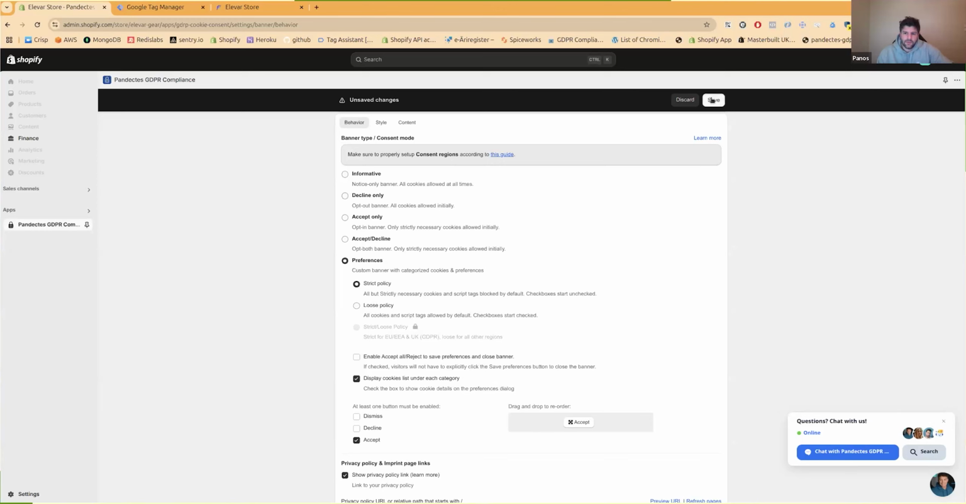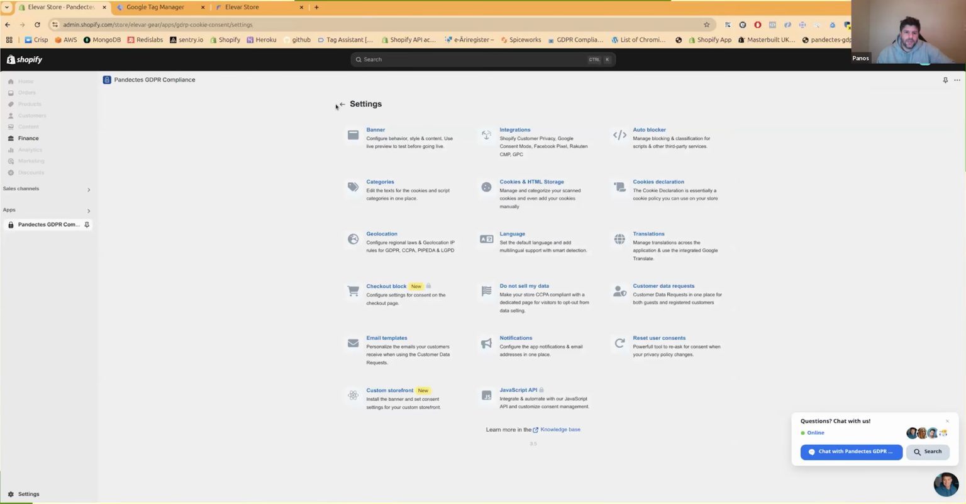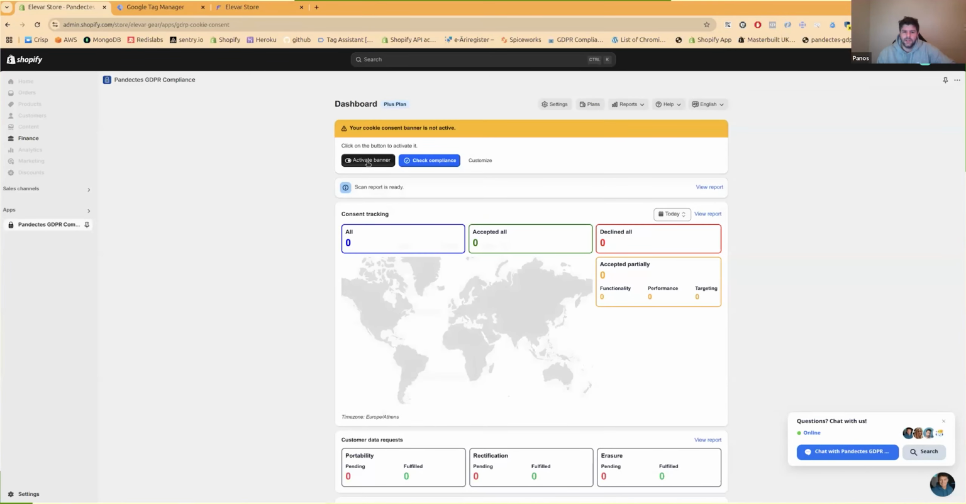So I'm going to save the settings of the banner, having the preferences set up with strict policy, and then I'm going to get back to the dashboard and make sure I activate my banner. Once I do that, I can go to the Elevar store.